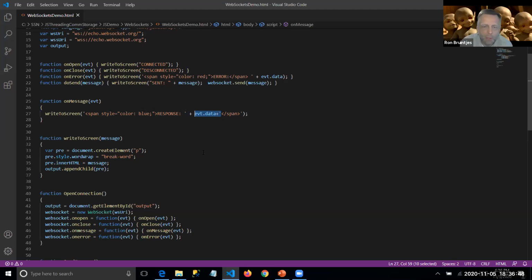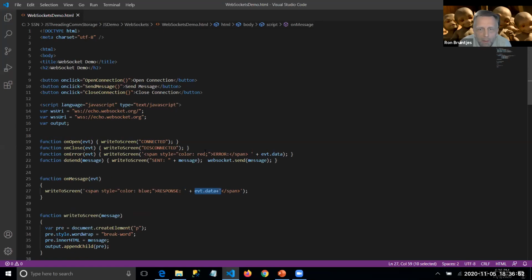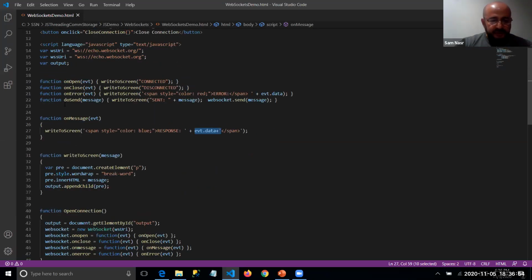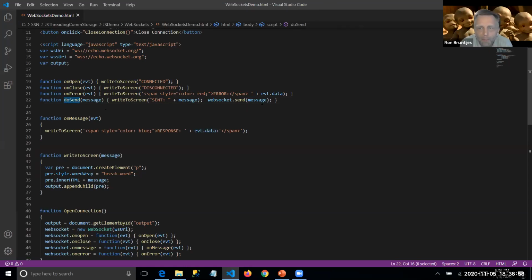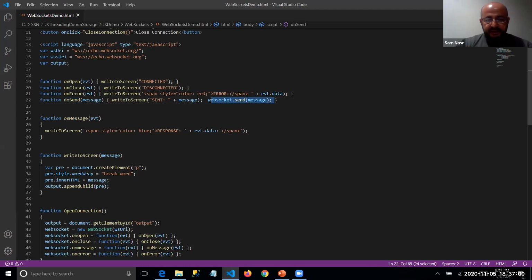Sam, where is that do send message method defined? So that is defined here. So there's the do send. Oh, okay. Gotcha. And all it's doing is, again, making a call to the WebSocket and sending the message there. So it's an inline function here, essentially. Yeah. Okay.